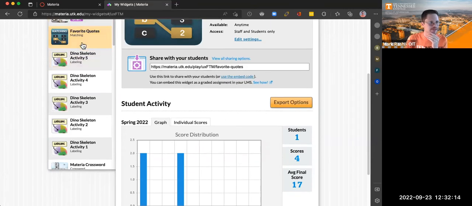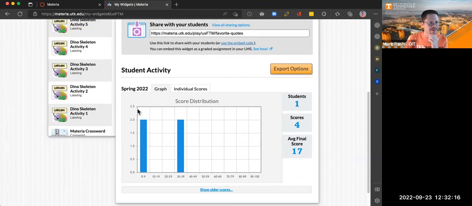Okay, so this is a matching activity. Materia is not aware of what course this is used in Canvas. All Materia knows is that one student in spring completed it. And so it's not tied to the course in that way. But if I were to use this same exact copy of this widget in multiple courses, all of those scores are going to show here in the same place.